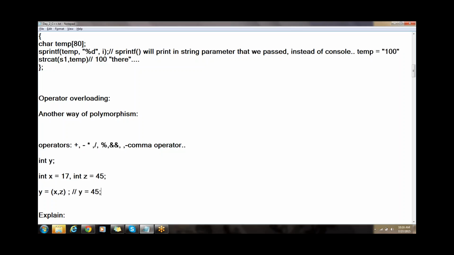So if you want to get the last value of all the parameters, you will simply write y is equal to x comma z. It will get the last parameter value. We will rarely use it, but sometimes if the situation demands, then we will go ahead.